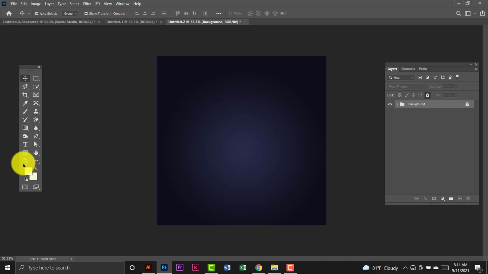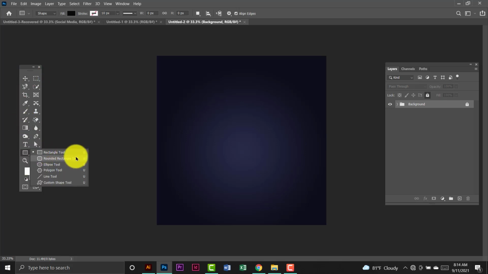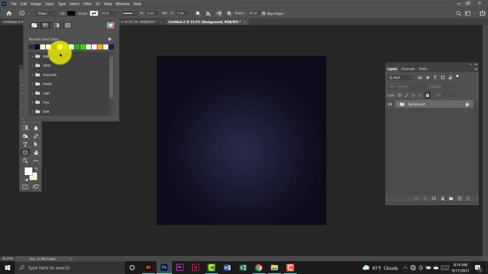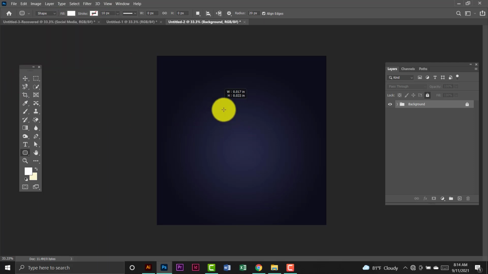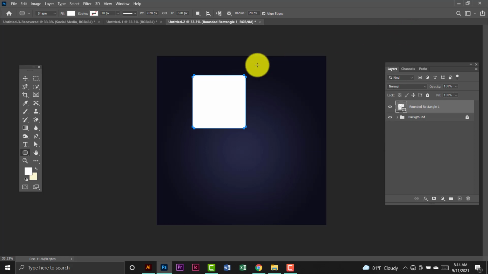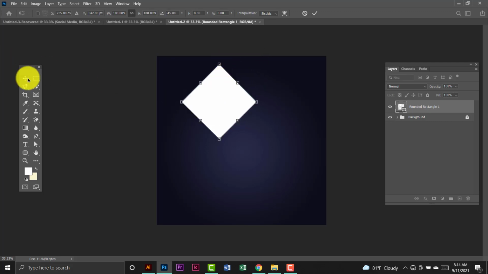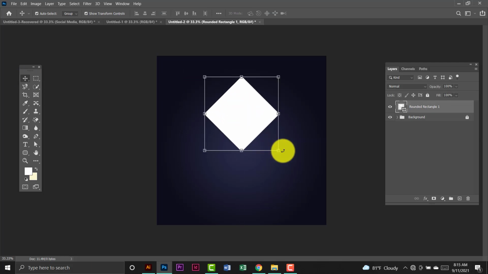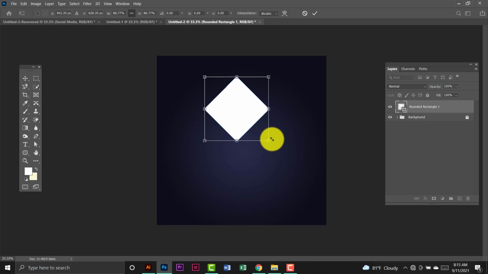Now I will create a rounded rectangle. We will keep radius 20 pixel and stroke color none and fill color white. Now I will create another rounded rectangle by pressing Alt Shift key. Now I will rotate it by pressing Shift key and align it to the center and decrease the size.